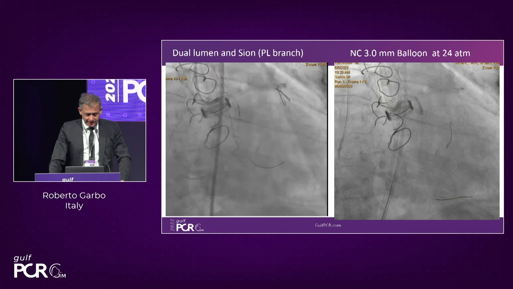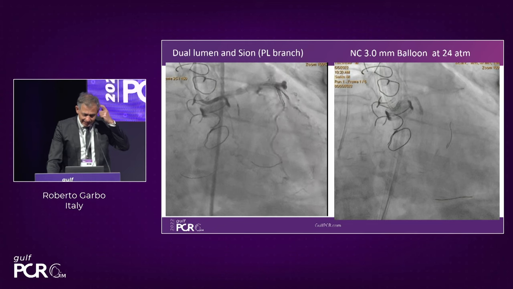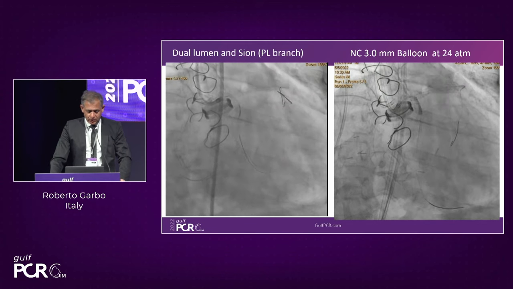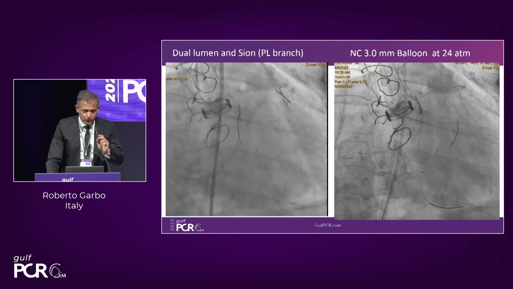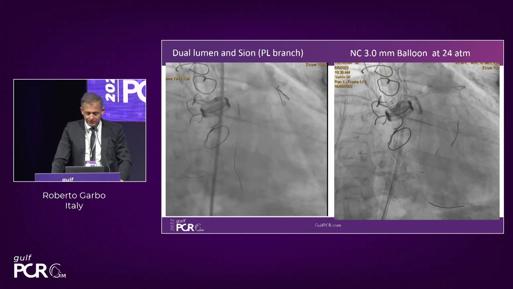Next, I take a dual lumen, an Anchor RX dual lumen. I went to the OM easily with the Sion wire, and then I tried to dilate with the non-compliant balloon. This is the non-compliant balloon at 24 atmospheres. You can see here that it is completely underexpanded.